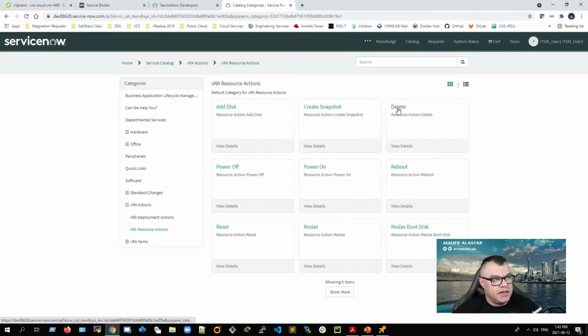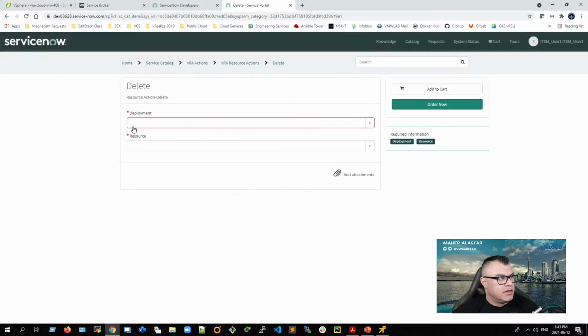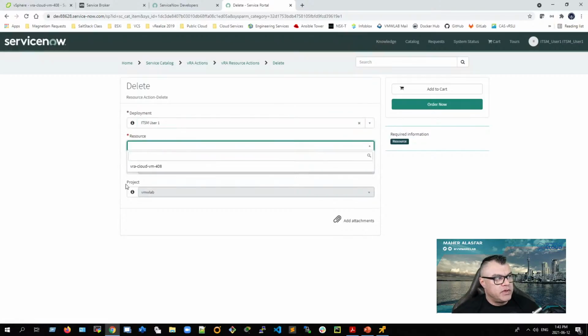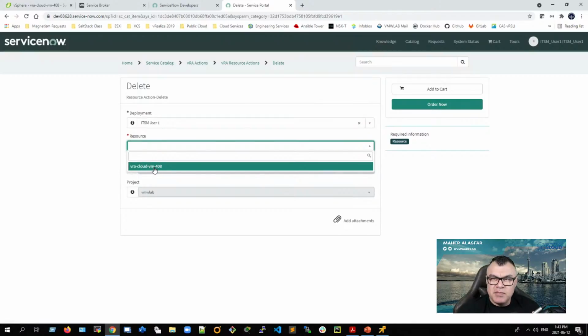So if I want to delete a VM, let's say, it's going to ask what deployment. How many deployments do you have? You only have one called ITSM user 1. And then within that deployment, what resource? There's only one VM within this deployment. So you can see this can be a little bit tedious, because you're requesting a day two operation and then selecting the deployment and then selecting the VM within that deployment, in terms of which VM I want to apply a reboot or a resize or any day two operations that are available to me, right?